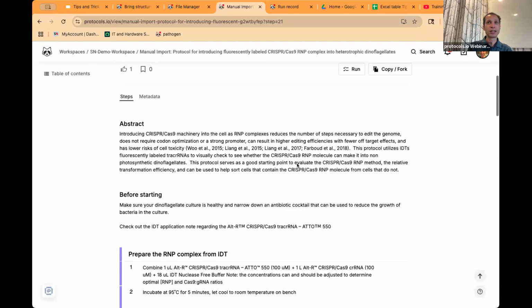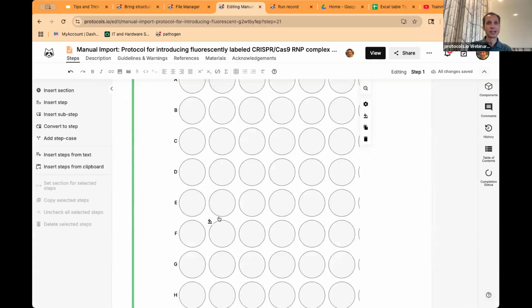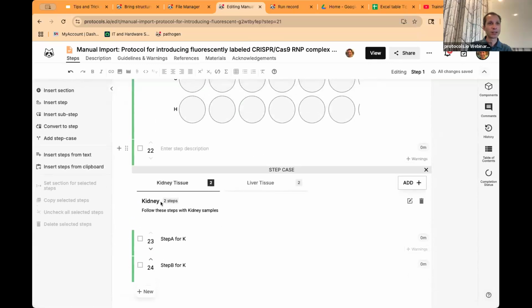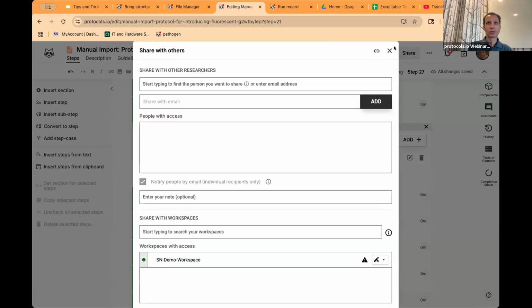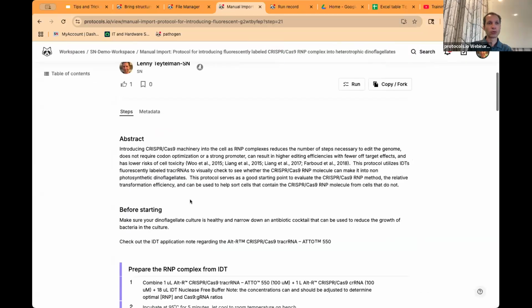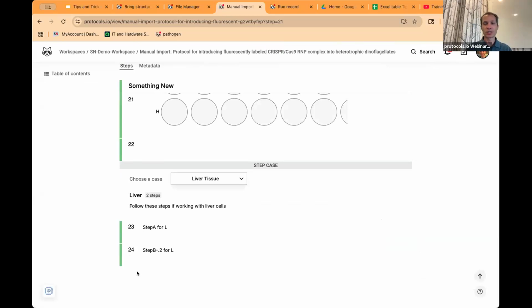There may be a different number of steps, but this is completely unlinked. It's completely separate for the two versions, right? So kidney has steps 23 through 27, and liver just has 2 steps. So this is sort of if-then logic in your protocol.